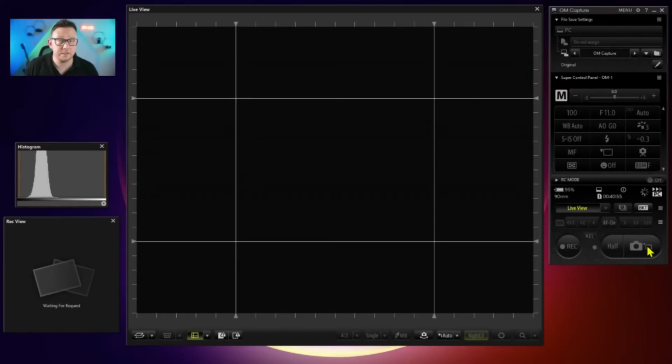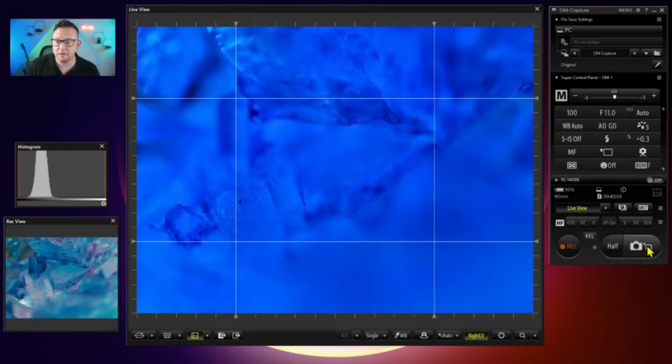And actually, what I should have said then is that when you go into high res or when you go into focus stacking, I'm just going to check my images over here. Yeah, it's fine.